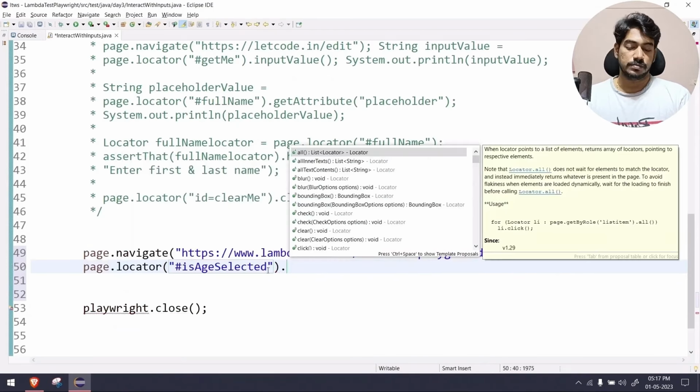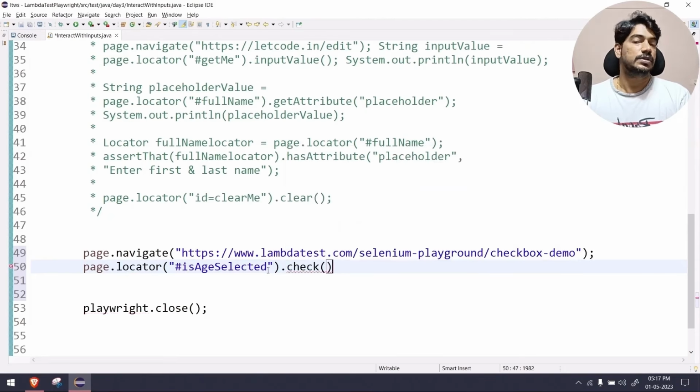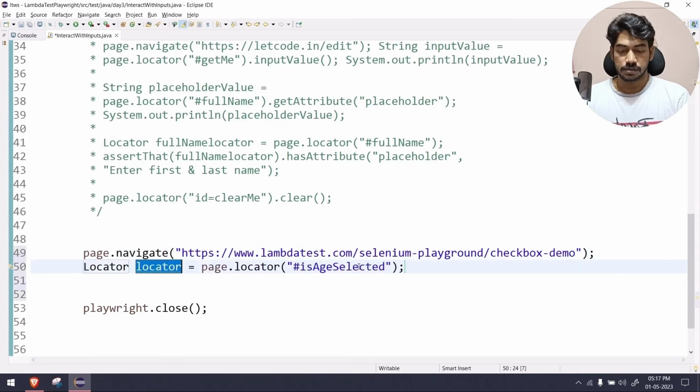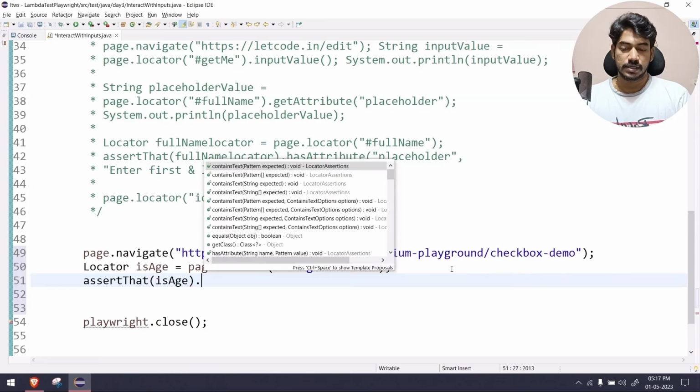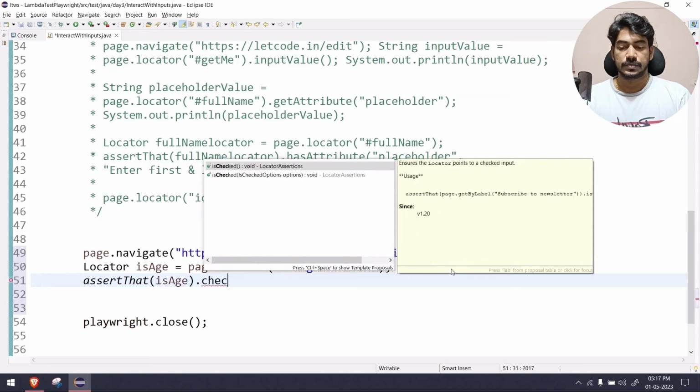And here, if you say check, it will do the check action. But before that, we have to do the assertion. So I'm just going to store this with a locator like isAge. Okay, so here I can select assertThat, followed by isAge, the element, and we can say isChecked.